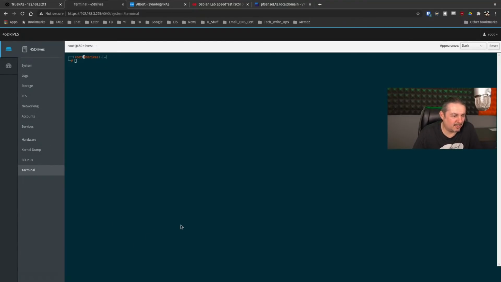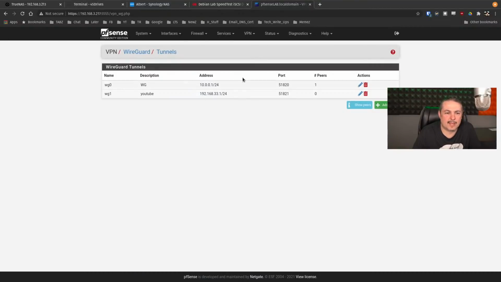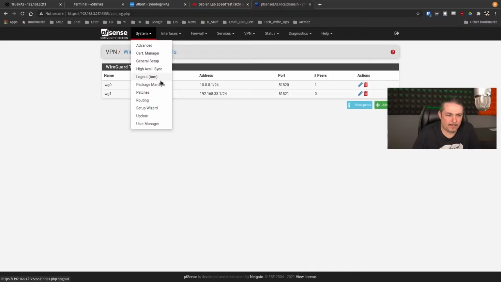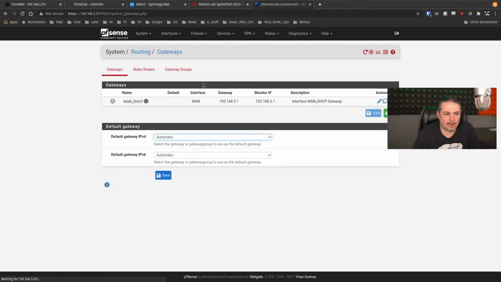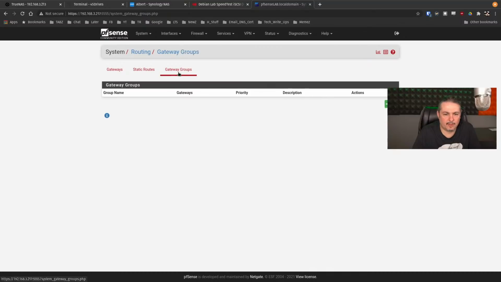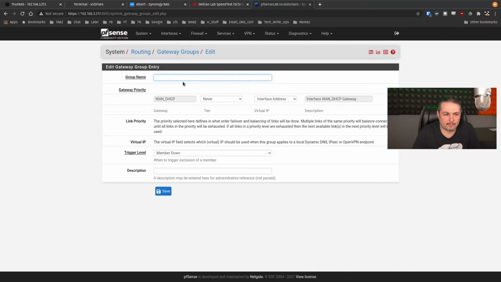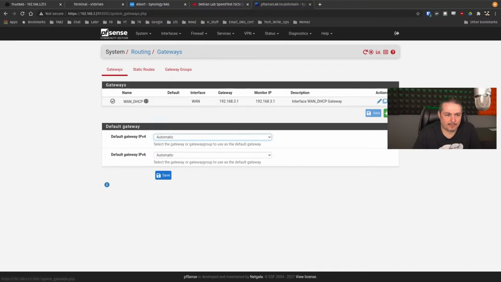Are there any changes to WAN failover or load balancing? I don't know. Maybe. I imagine it's the same. It's been the same for a while. I don't think that was any of the changes. I've got to look to see if they changed that. So, routing, gateway groups. It looks much the same. Yeah, this interface doesn't look much different.